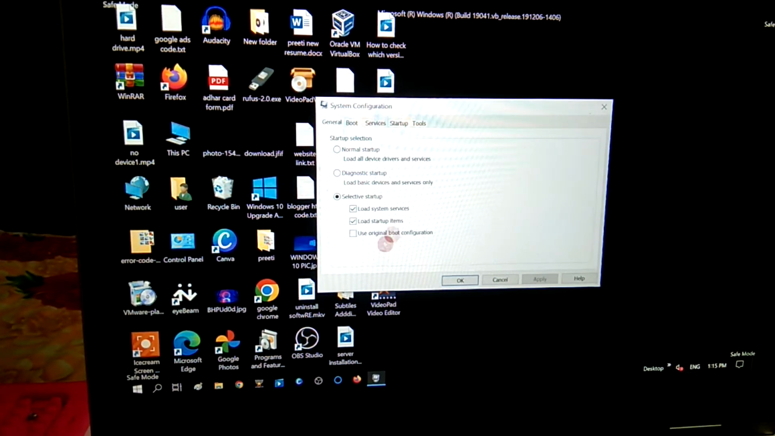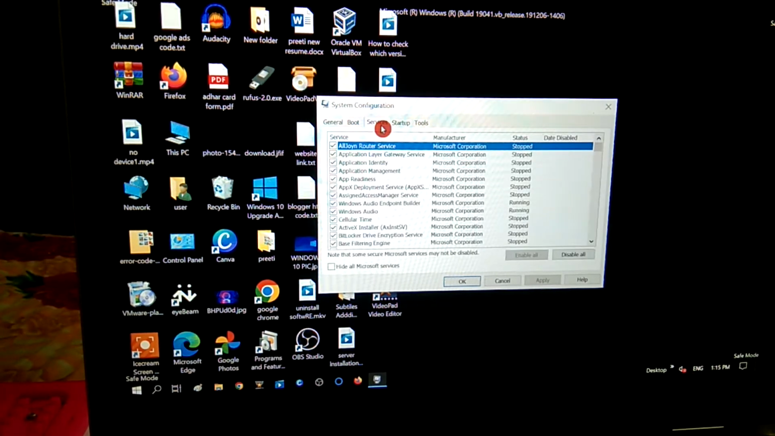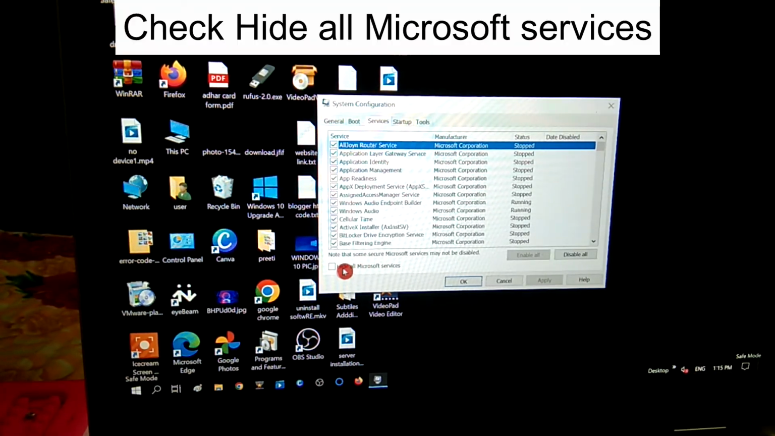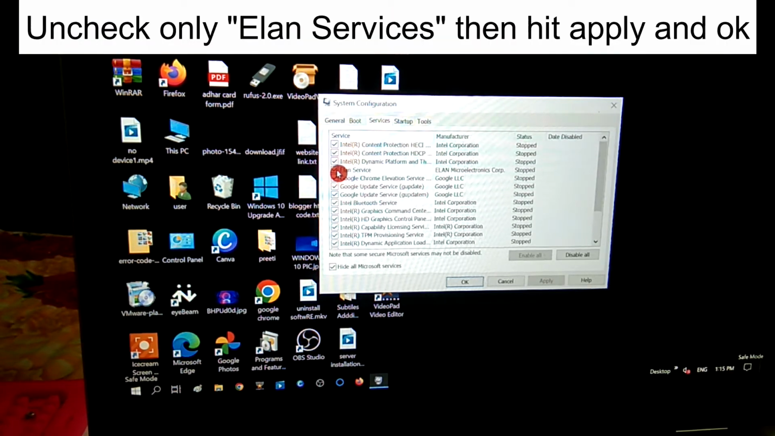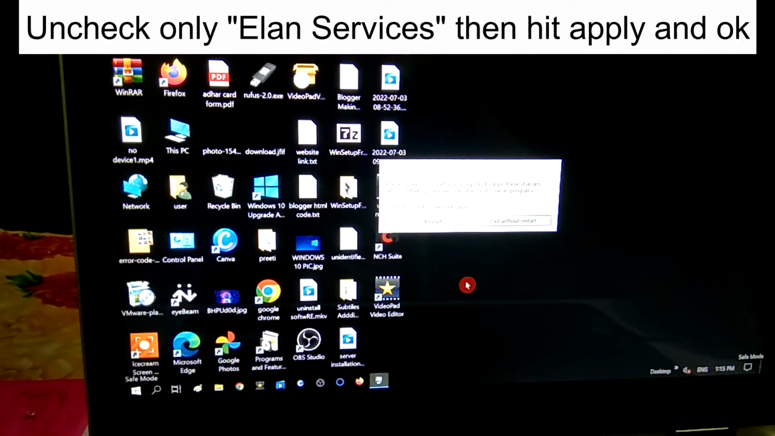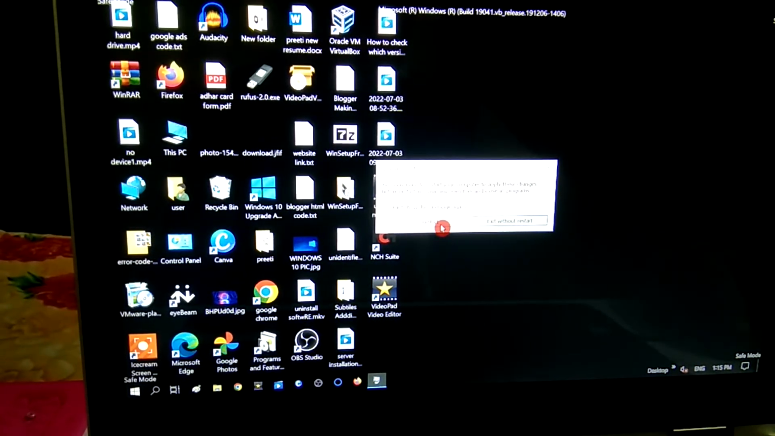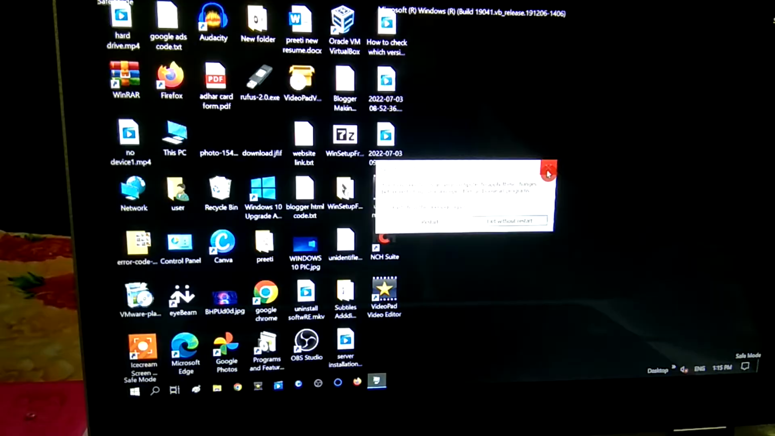Now you will see options like this. You need to go to the Services tab here, right here. Now you need to click on hide all Microsoft services. Click on that. This one, ELAN services. Uncheck this one and hit apply and then OK. And now you need to restart your system. Now we are going to perform one more step, so just ignore this one, close this.